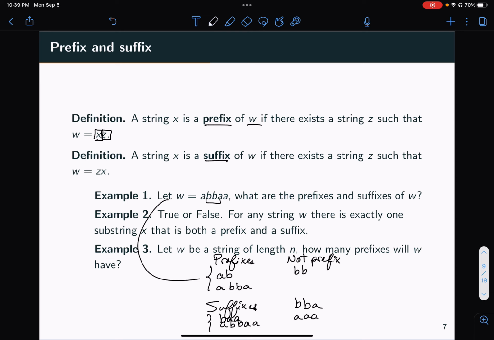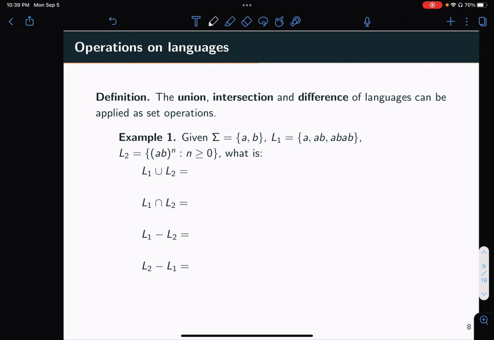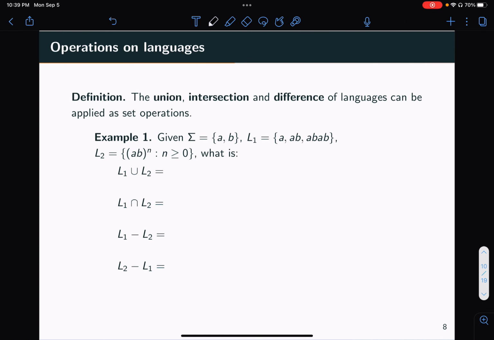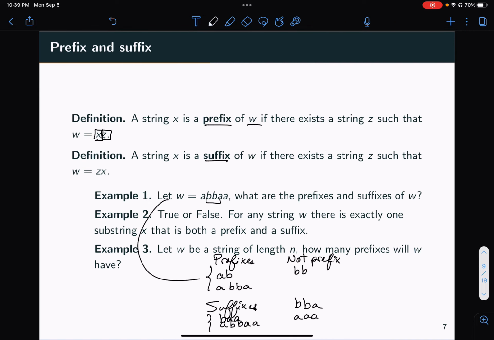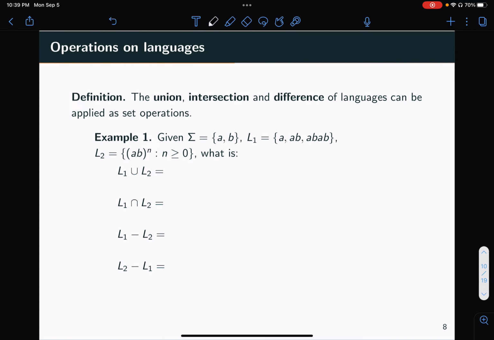Okay, now I have a few more examples. I'm not going to belabor them. I want to keep these videos relatively short. Actually, you know what? I think it's a good place to stop. So this video was about introducing these concepts formally and looking at operations on strings. The next video is going to be operations on languages.